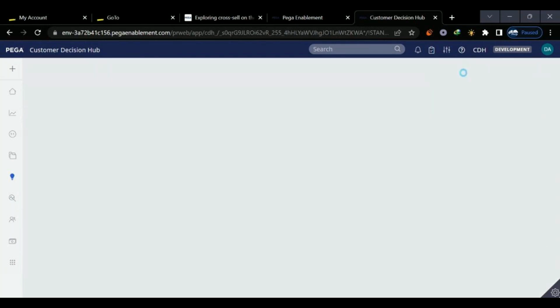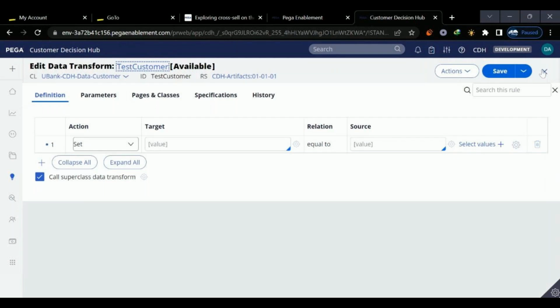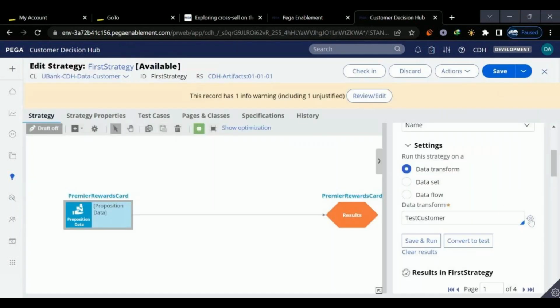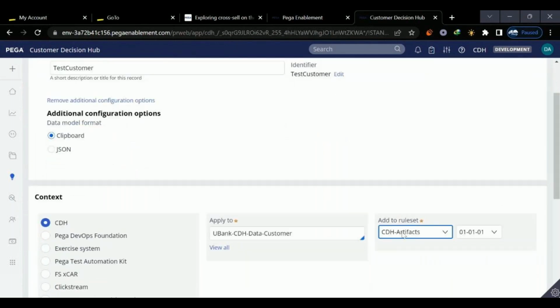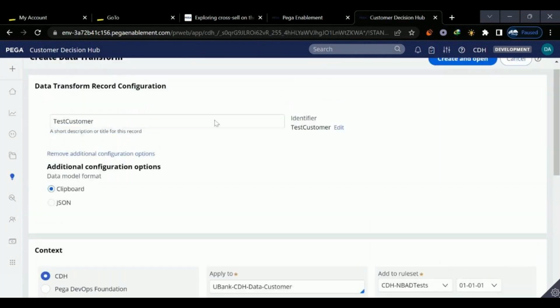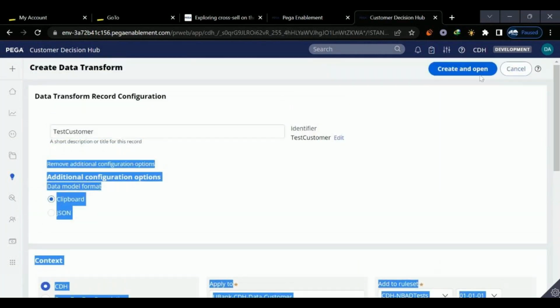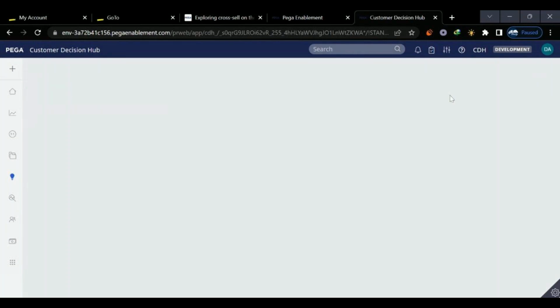So just remember, this is where NBAD tests will come into the picture. This is something I am doing for testing purposes, unit testing, so ideally I don't need to save it here. Let us try to save it in NBAD tests, if that rule set is there. This is a testing rule set, right? You can save it in NBAD tests. So I am creating test customer. This is called a customer persona.